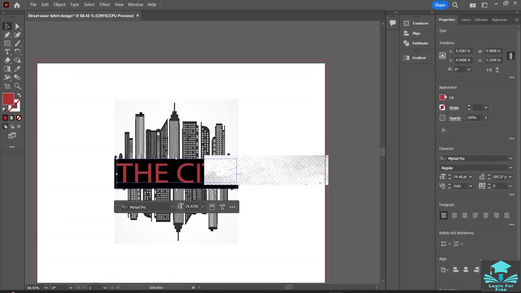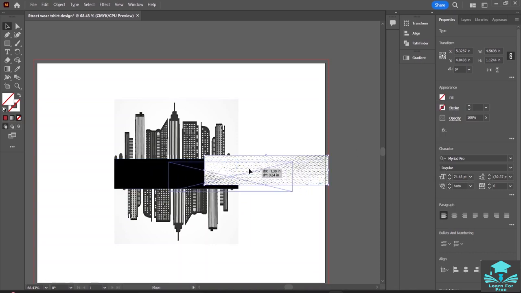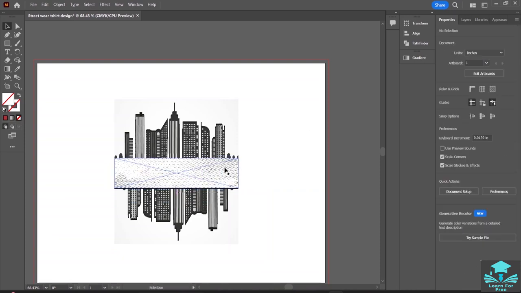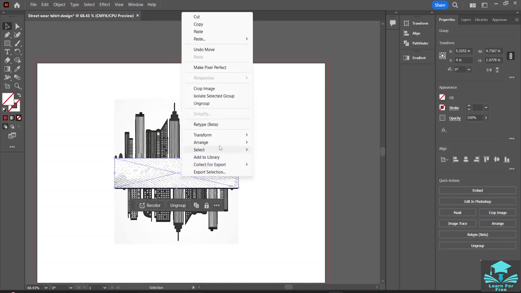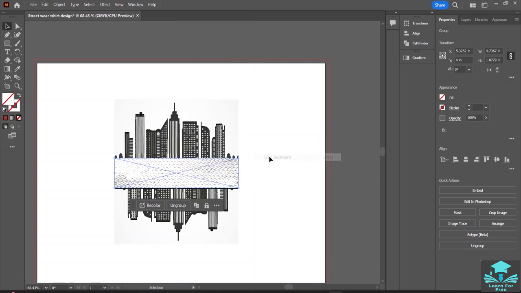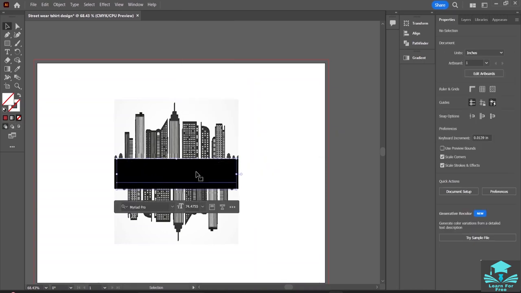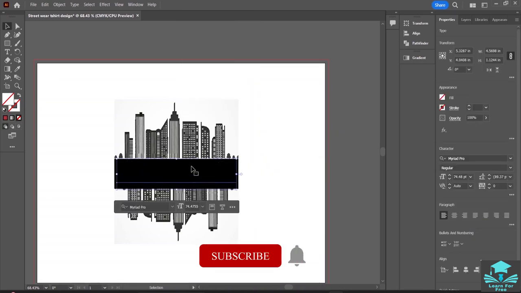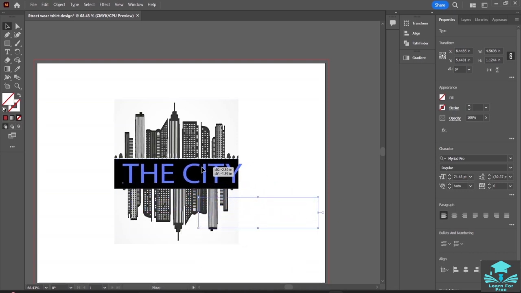Or in that place what I can do is come here, go to fill, and I won't choose any color. Now I will keep this here somewhere. I'll align this one and keep it. And now go to the other option. Right click here, go to arrange, and click on send backward. And here you guys can see it went backward over here.